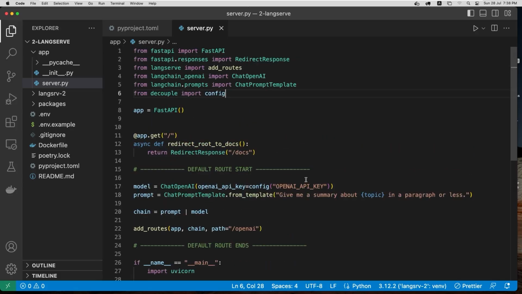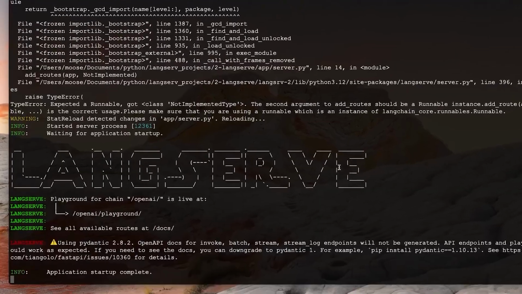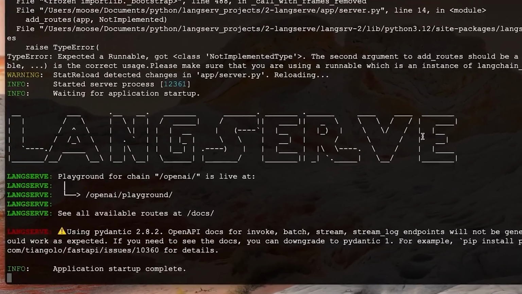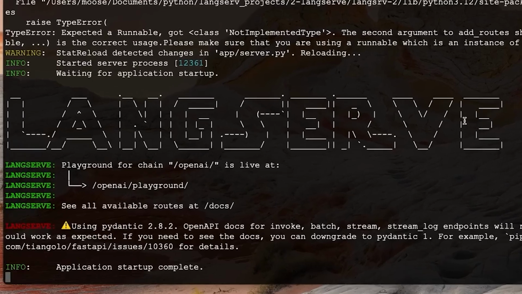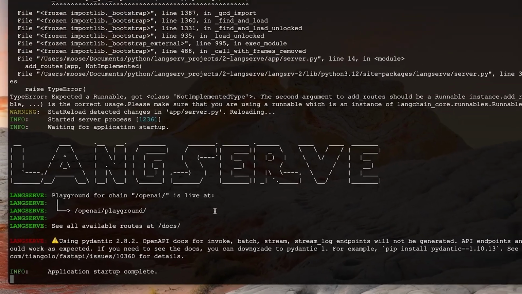So now let's go back. Oh, there you go. It was hung there. It didn't find anything. So as soon as we fixed it, it just picked up and started itself. Now we have our API created, LangServe is up, and in here we have /openai/playground. And that's where we can actually go and start testing our API.